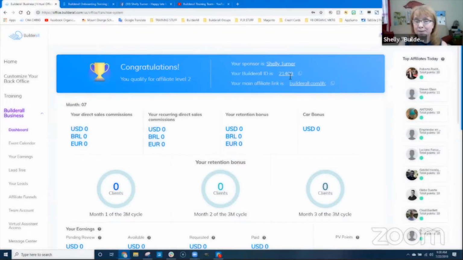This is going to be important if they start learning how to use that magic funnel, because then they can put their affiliate ID in the magic funnel and they get credit for who they sign up through that affiliate funnel. So that's really important.